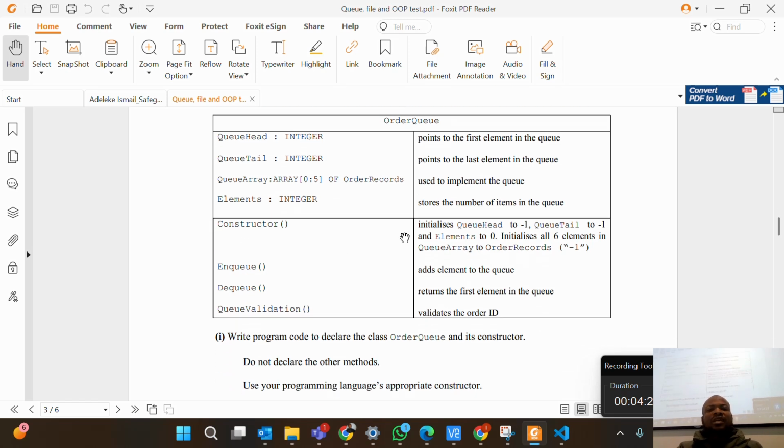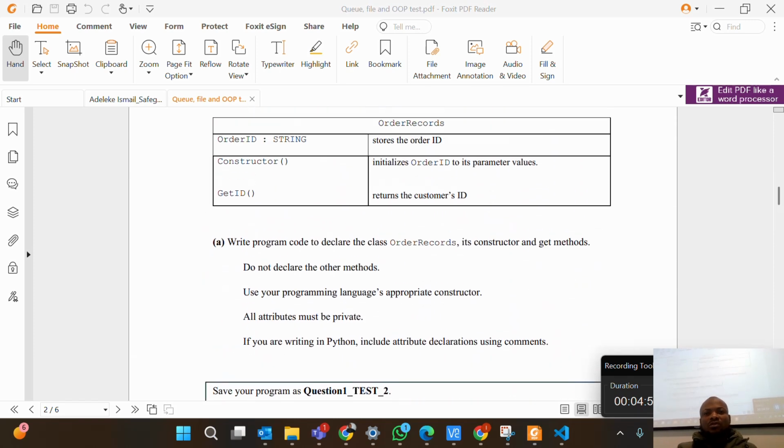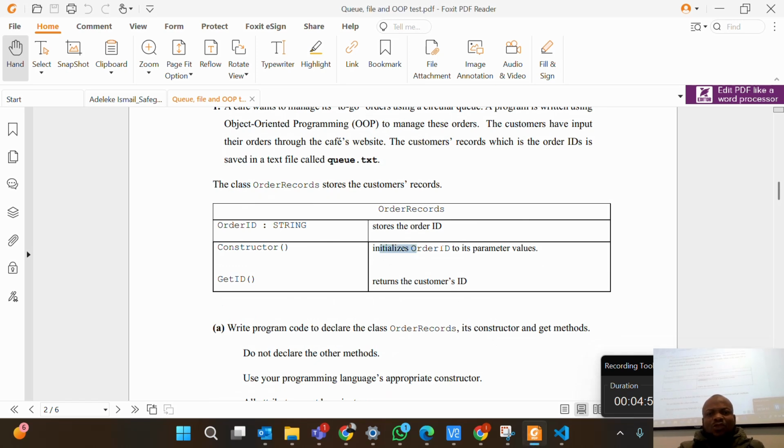Now, constructor, it says initializes queue head to -1, queue tail to -1, elements to 0, all 6 elements in queue array to order records of -1. Does it mention anything about parameter value? That means no parameter is passed. Is that understood? If you take a look at the previous question, it states initialize to its parameter value. That means a parameter is passed.